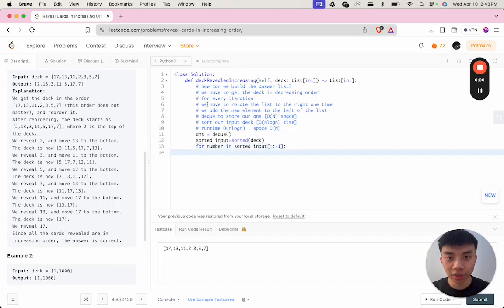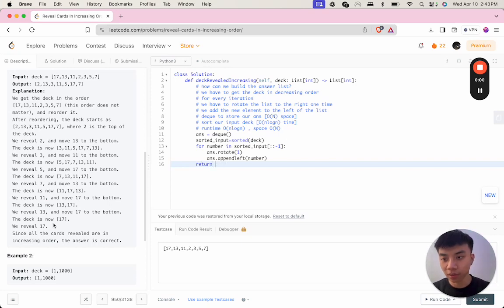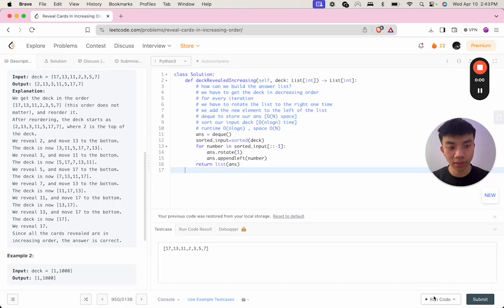For every iteration, we have to rotate the list to the right one time, so we'll say answer.rotate(1), and then we have to add a new element to the left of the list: answer.appendleft(number). And that is our answer, and then we will return our deque. However, our output has to be a list, so we'll just call list of answer, and that should be the solution.